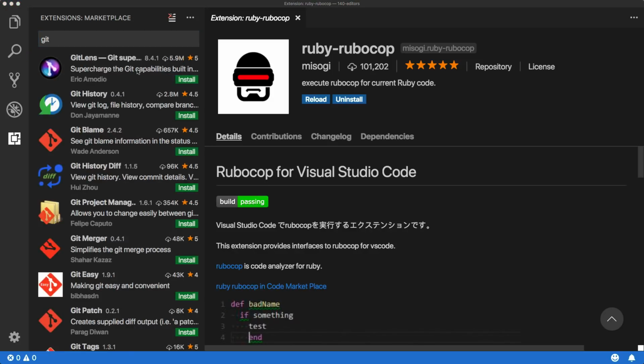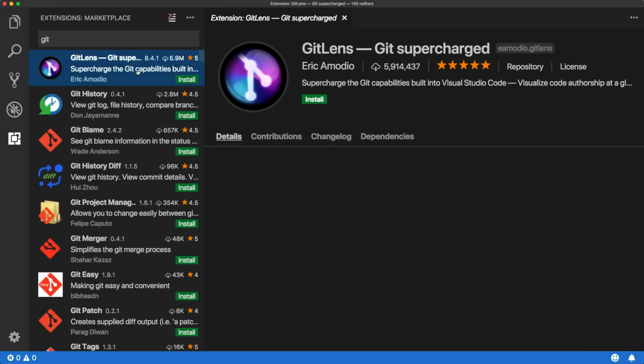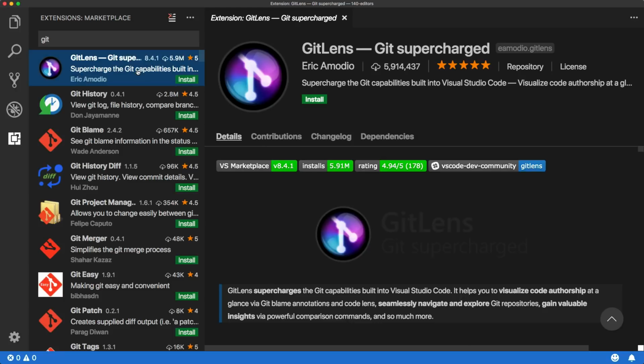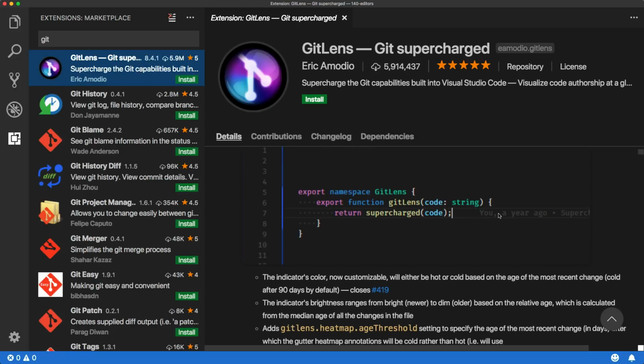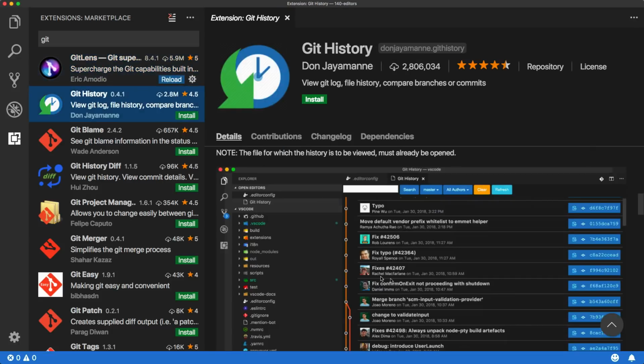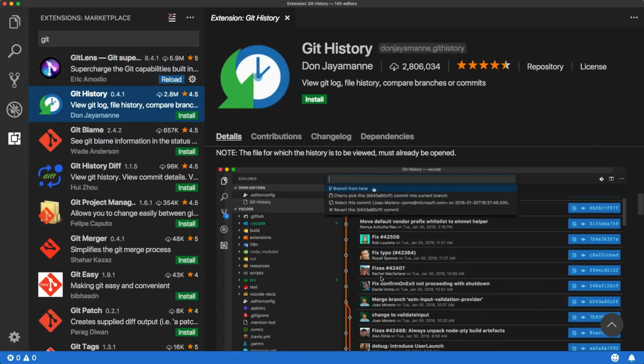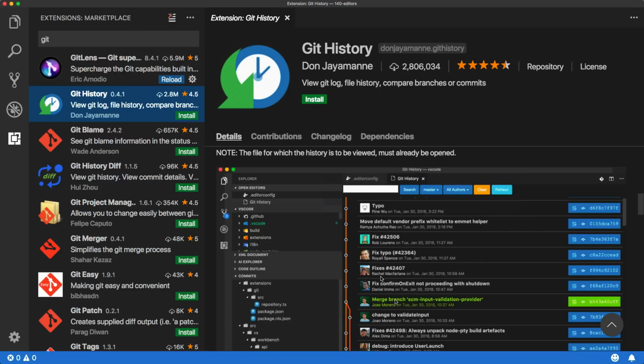There's also some Git extensions that I use quite often. The first one is GitLens, and this gives you some history into some of your code. So you'll see over to the right of the code who last authored that line of code, and Git History is also a very good one for just being able to go back and see what has been changed in the past from a particular file, or you can compare to different branches.